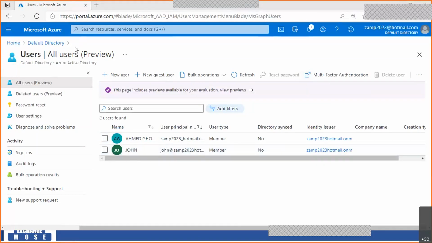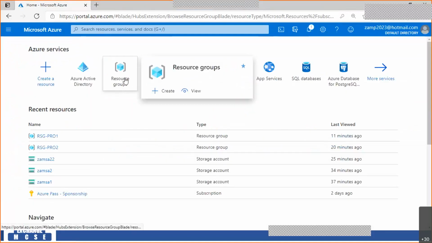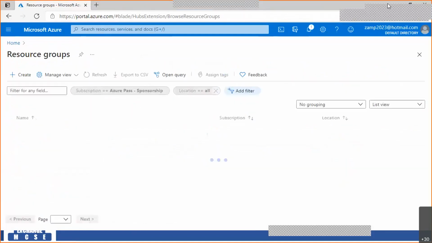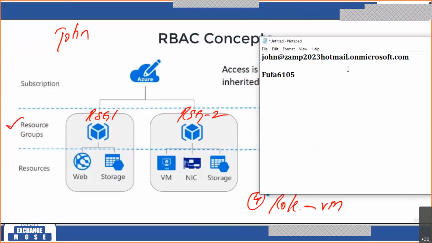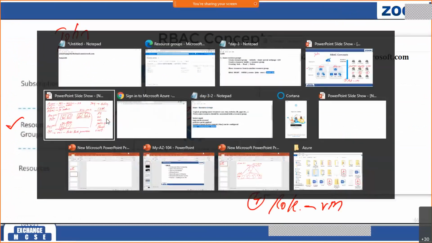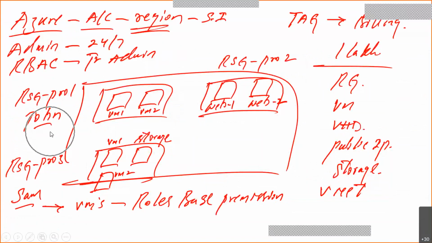Now, next, what we have to do, go to the portal page. Now, you decide which resource group you want to apply the RBAC to. So, guys, I want to apply RBAC to resource group one. In this diagram, you can see resource group one. I want to give John the chance to manage it.